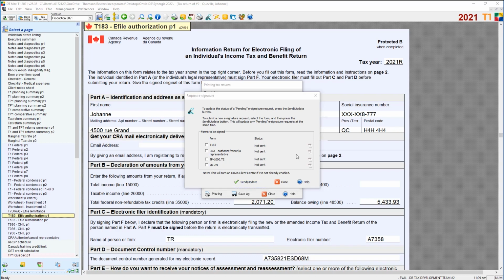So here we can see that the T183 was submitted successfully, and now we have the confirmation that the TP1000 was also submitted successfully. So our client just received a notification by email asking them to simply log in to Onvio Client Center in order to complete the signatures on the forms.